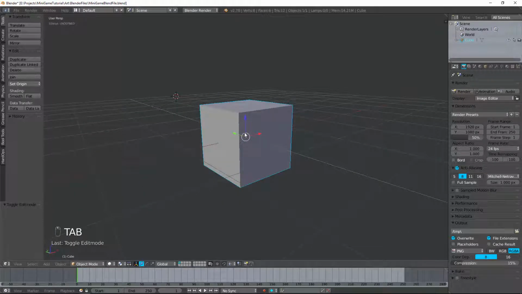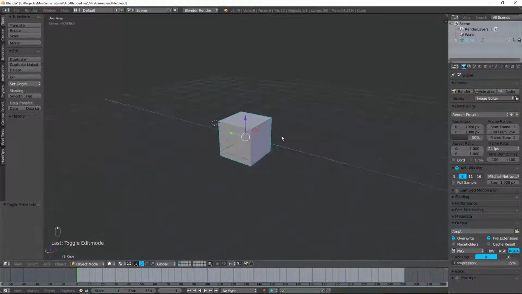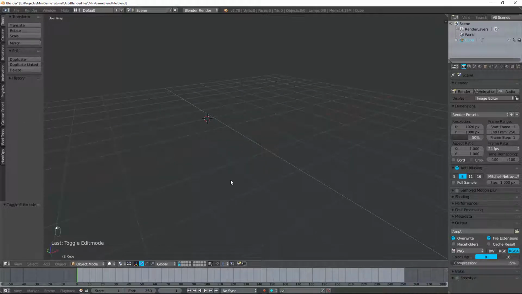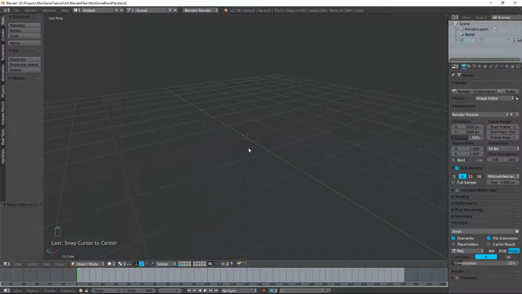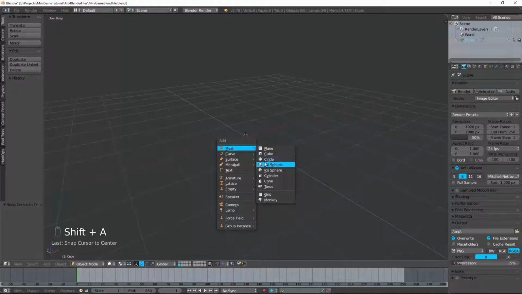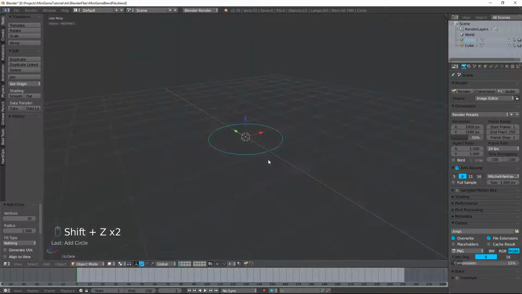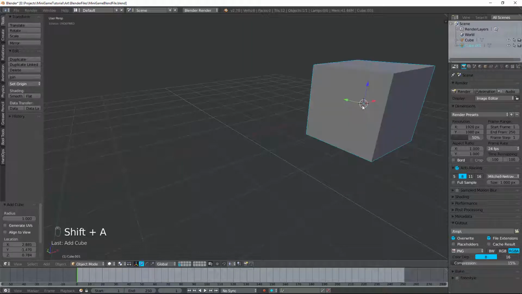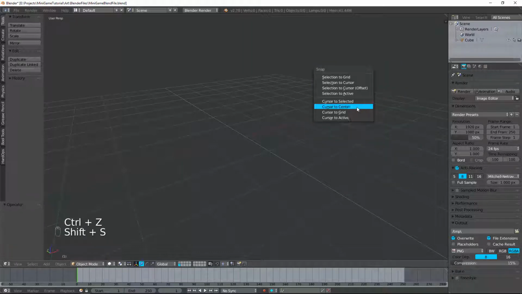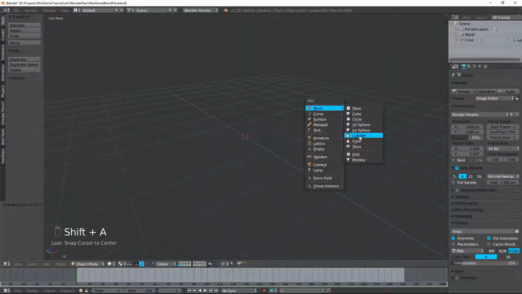Tab back out into object mode. You can see that I'm just looking around with the middle mouse button to rotate it. There's a new window I just opened up down there at the bottom. Hit Shift S, put the cursor at the center. Now as I hit Shift A, it's going to create it at that point, as opposed to if you click somewhere else and hit Shift A and put a cube, it's going to put it there. So I want it in the middle. Shift S, center, and then put a cylinder.